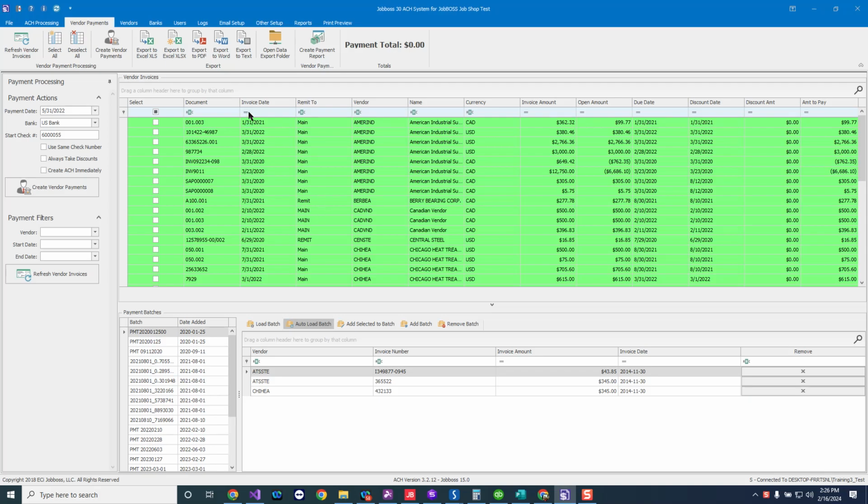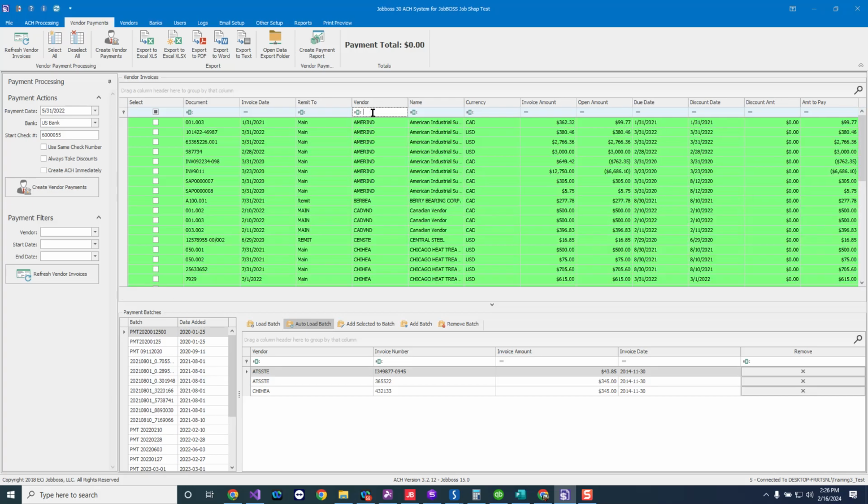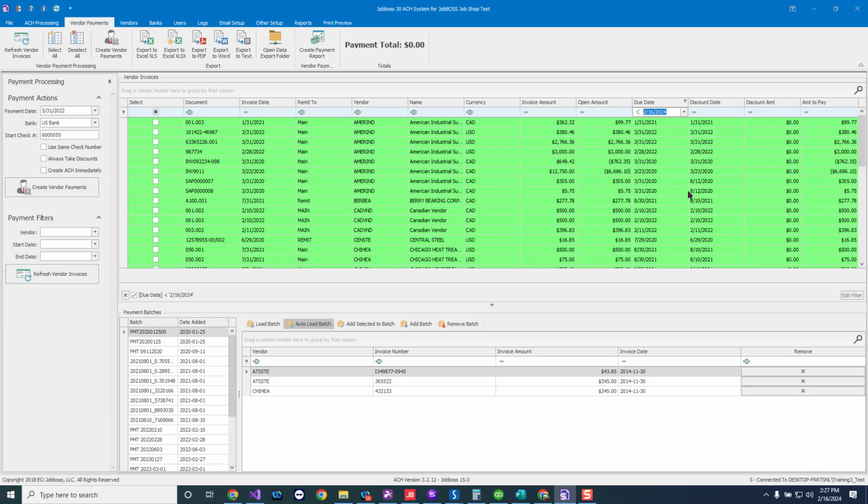This top row here is used for a filter. If I wanted to filter, for example, the Chicago heat, I would just type this and it would automatically filter for you. A lot of people filter by due date. Sometimes they want to see everything that's due prior to today. If you do, you could hit the operator and do is less than and then select the current date. And that would show us everything that's due before then.